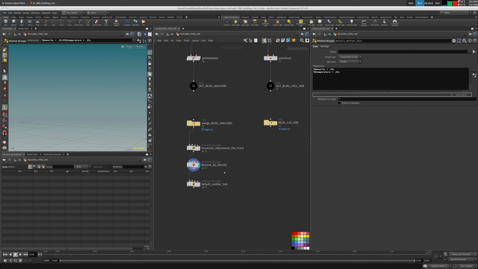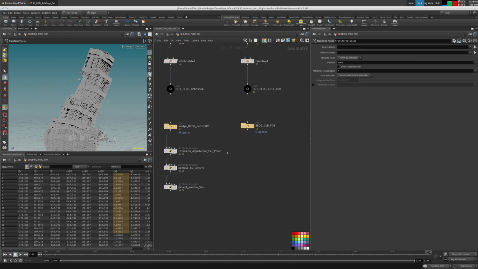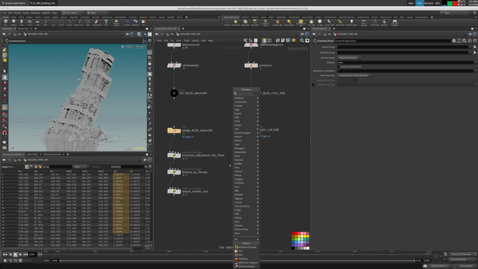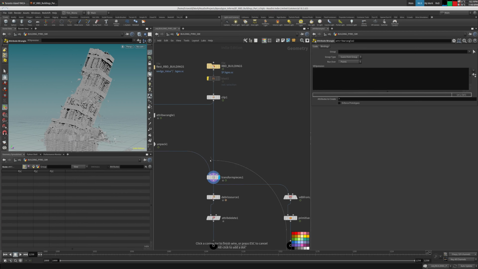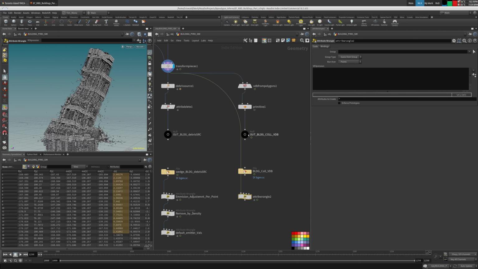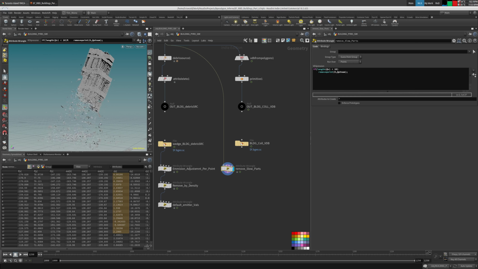The other thing that I want to do is that I want to load this guy in, okay, and I want to feed some of this into the sim as well. So we can visualize this one because these are not generated yet. So let's go another attribute wrangle. I want to remove very slow parts from the sim. So I'll say remove slow parts. Okay, so if I visualize this, it removed all the slow parts.